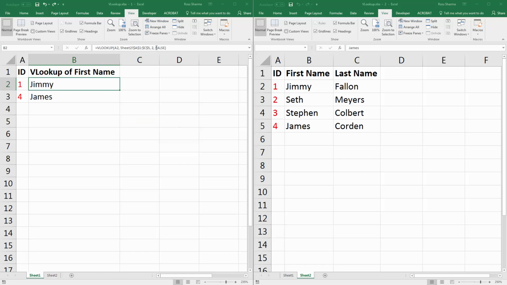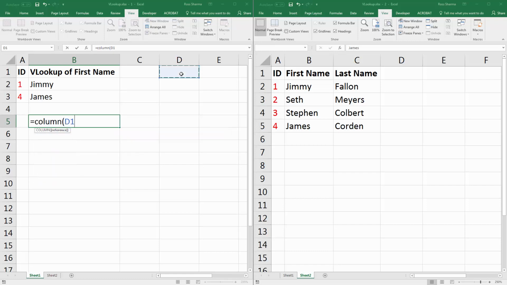So is there a way to supply this argument, this column index number, using a reference somehow? And here's one way to do that. We can use the column formula. The column formula takes a single argument, which is any cell or range, and it tells you which column that cell resides in. So for example, if I do column of D1, it returns me 4 because it's in column number 4.